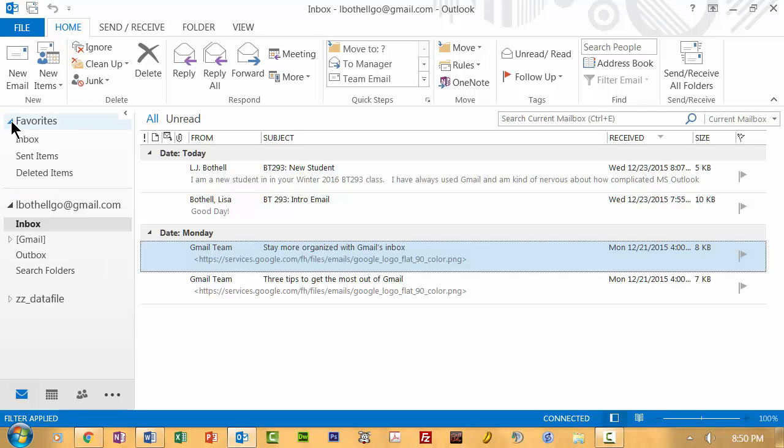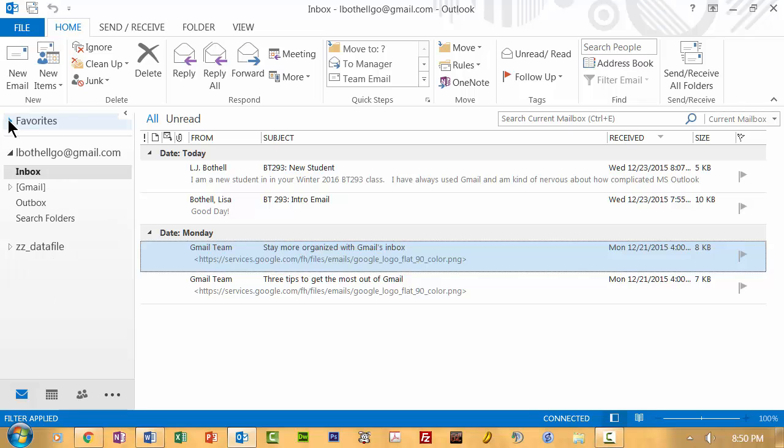First off, we know we have our favorites. I'm not going to get into this right now, although you can easily add things to your favorites. We'll play with that later. I'm, of course, continuing to ignore the data file. But what I want to do is find more ways that I can organize my work here in Outlook.